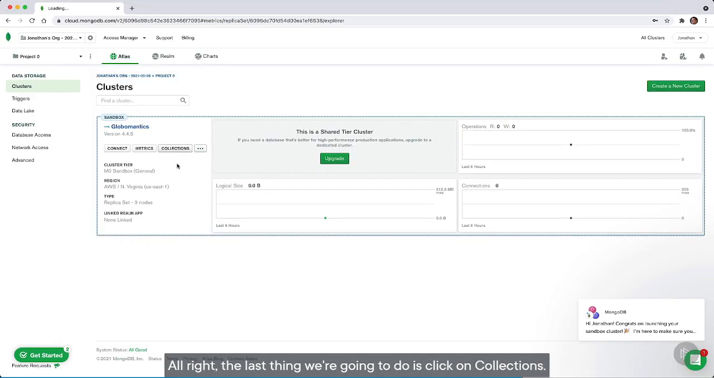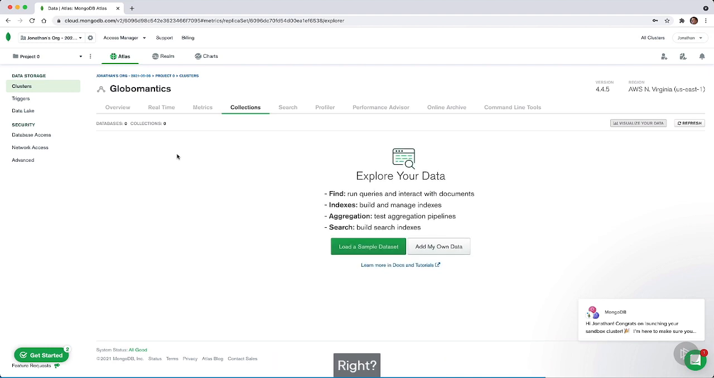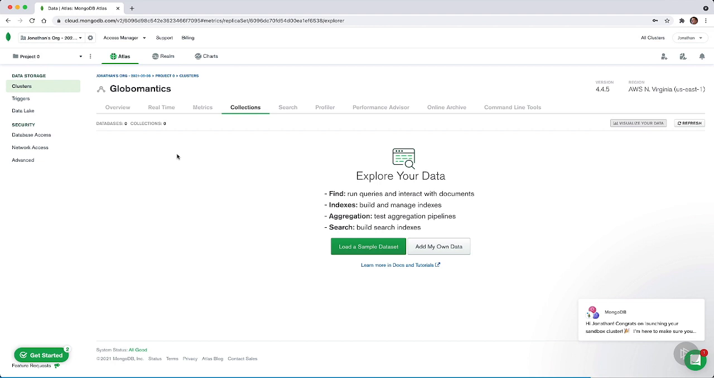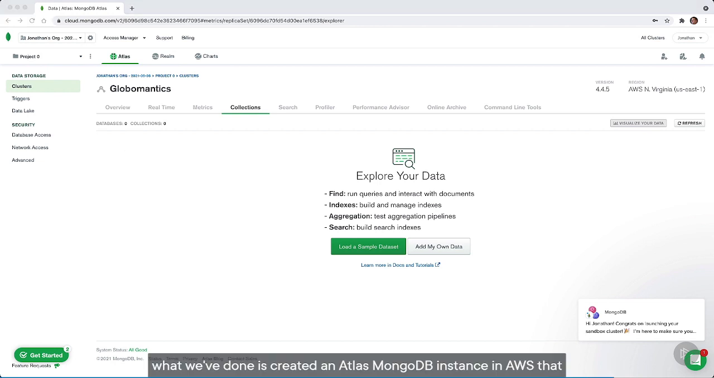All right, the last thing we're going to do is click on collections. Note, there's no data here, right? We can load a sample data set, but I'm going to do that on our own in the next clip as we go. So what we've done is created an Atlas MongoDB instance in AWS that we're going to use to interact with our database. It's just easier than trying to get things installed locally.